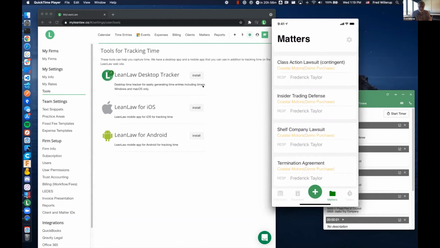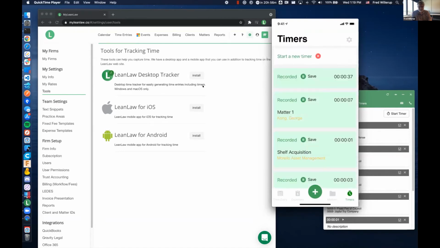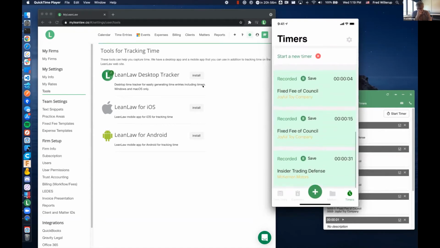Let's see what else. Oh, we have timers here. Chase just talked about timers on the calendar app, and you see the same timers here. You can do the same things. You can start and stop timers with this little button here. When you start a timer, any timer that's already running will stop, so you only have one running at a time.